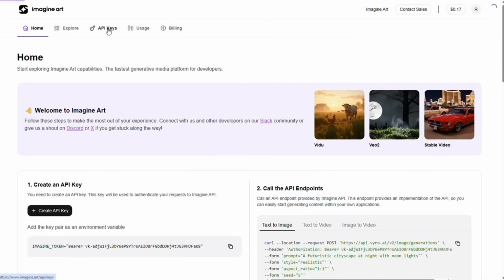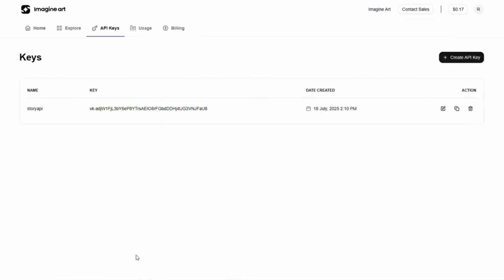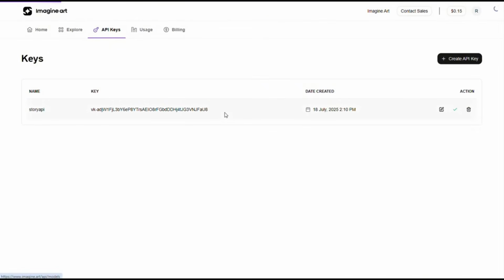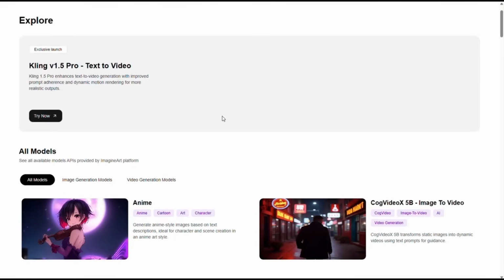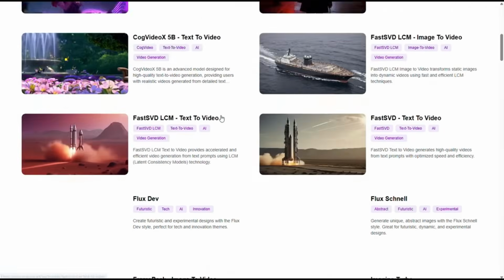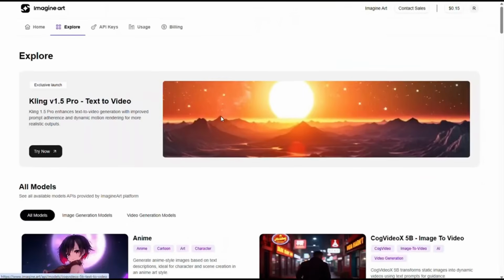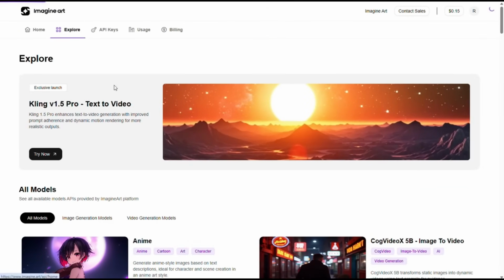Once that's done, copy the API key. It's the one we'll be using shortly. Just hang on to it for now. You can take a look around their site. They've got tons of models for all kinds of image generation. But for now, let's head back to the home page and find the example QRL request we want to use.